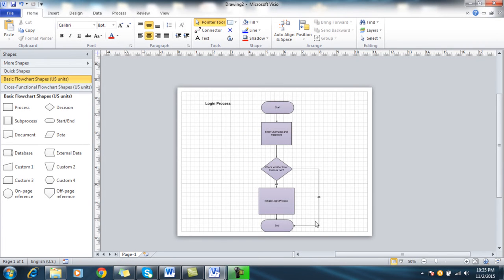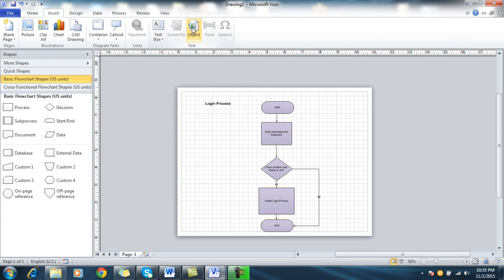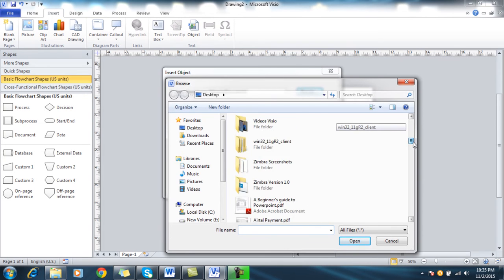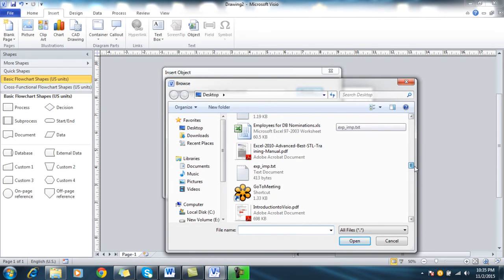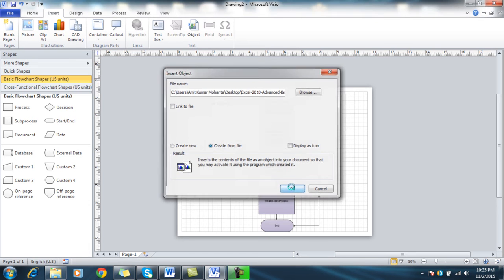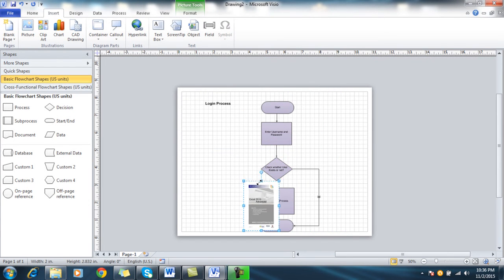Okay. Now it's quite possible that you may be required to insert a document into this flowchart. If there is any such requirement, then you simply need to go to Insert, click Object, Create from File, and look for the file wherever it is placed. So let's say this is the document I need to insert. Okay. So this is how it's looking, and I need to simply reshape the size. Okay, so this is how you go ahead and insert a document.